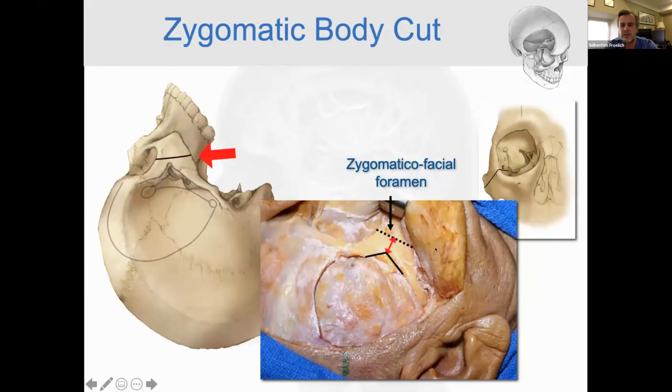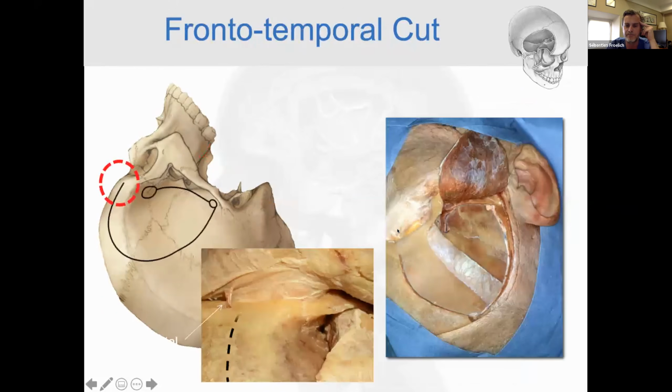The third cut is a cut of the body of the zygoma. Here you need someone to help you to retract the skin flap. You expose here a small foramen with an artery and a nerve. It's the zygomaticofacial foramen. It's usually 1 centimeter here from the angle between the frontal process of the zygoma and the zygomatic process of the zygoma. It's an important landmark because you should not cut more than this dotted line, because otherwise you can open the maxillary sinus.